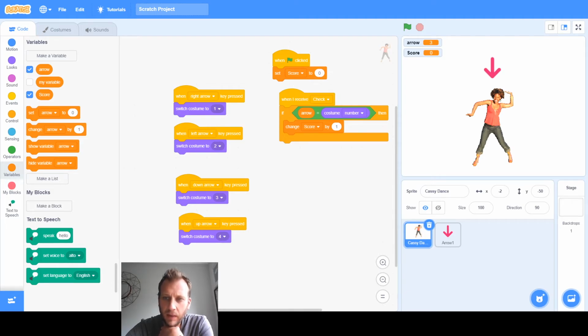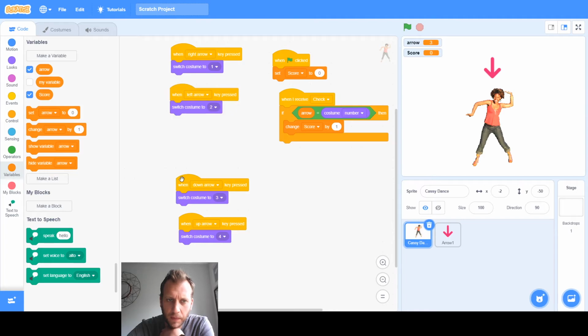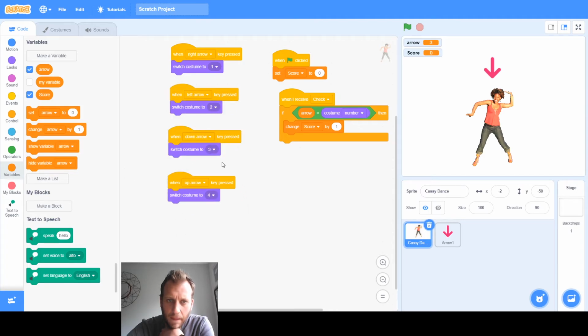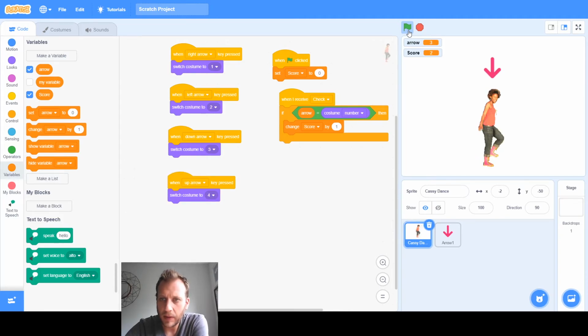Right, so let's give this a go, give it a test run. Make sure we've got all our code nice and visible. Okay. So right, up, down, left, down, down, left, down, down, and left. And I should, if I've done perfectly, get a perfect score of 10.